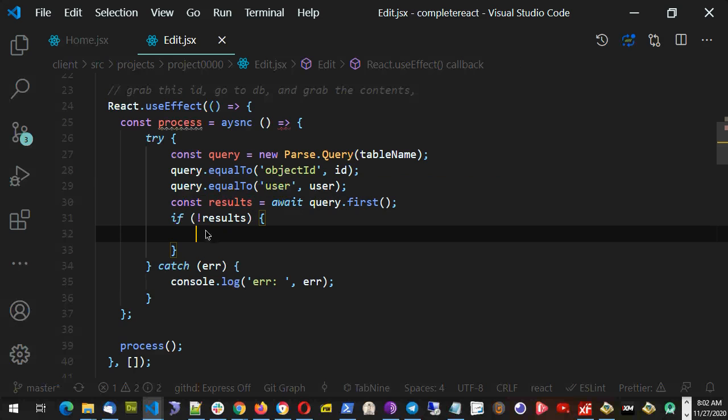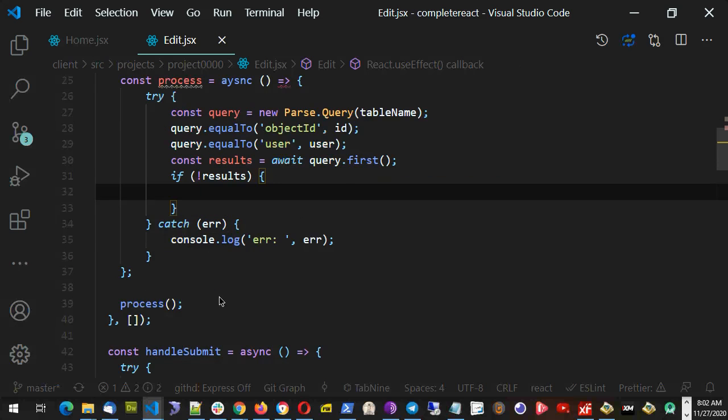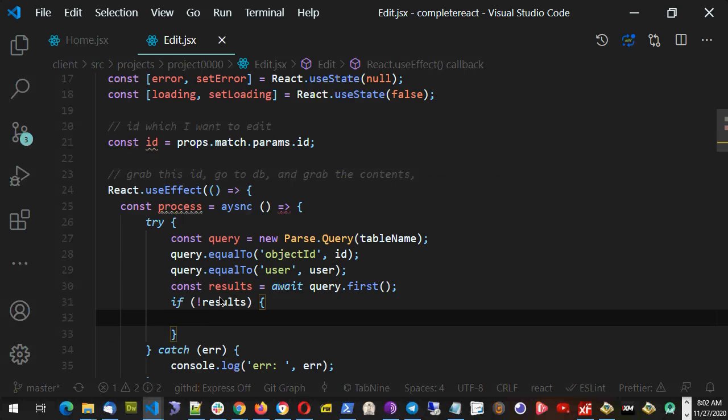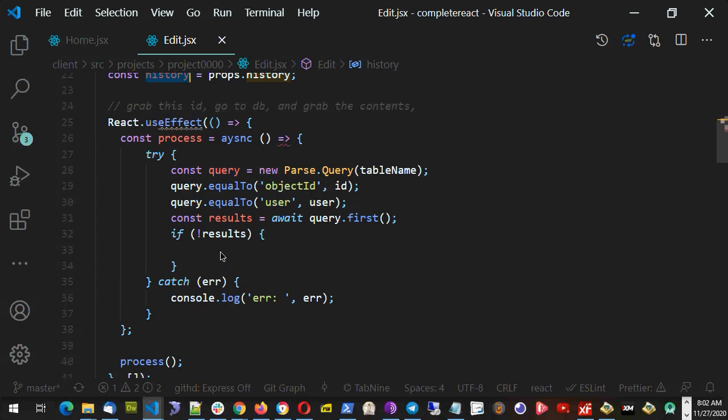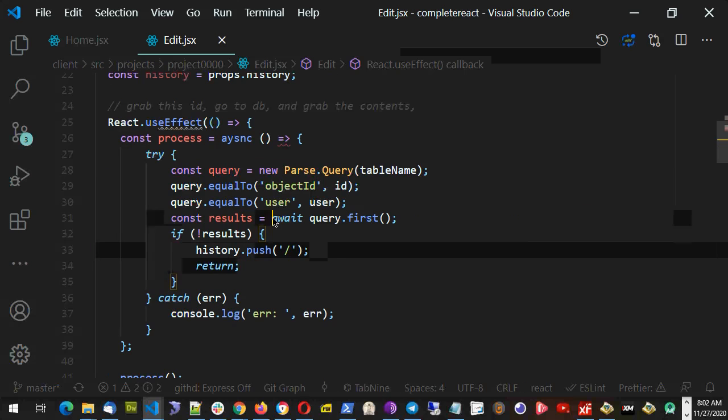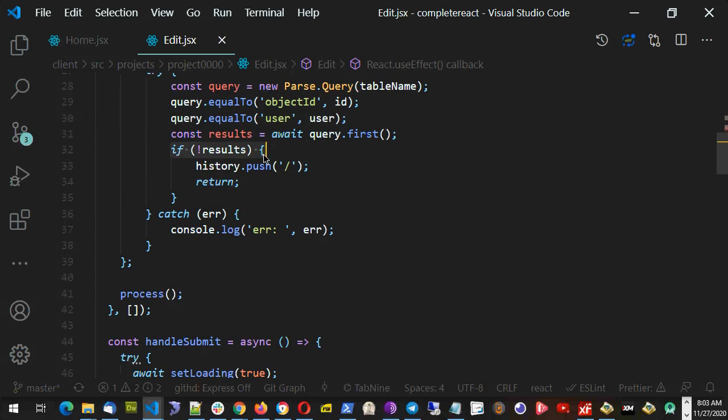And if I don't get results, I want the user to move back to the home page. And to move that user to the home page, I can use history.push. So generally in the props, we also have history. So I'm using this history, which is part of the props. If I want to redirect the user to another page, I will say history.push, and I will move the user to the home page. So if we don't have the record for this ID with this user, then I move this user to the home page and I'll return it.